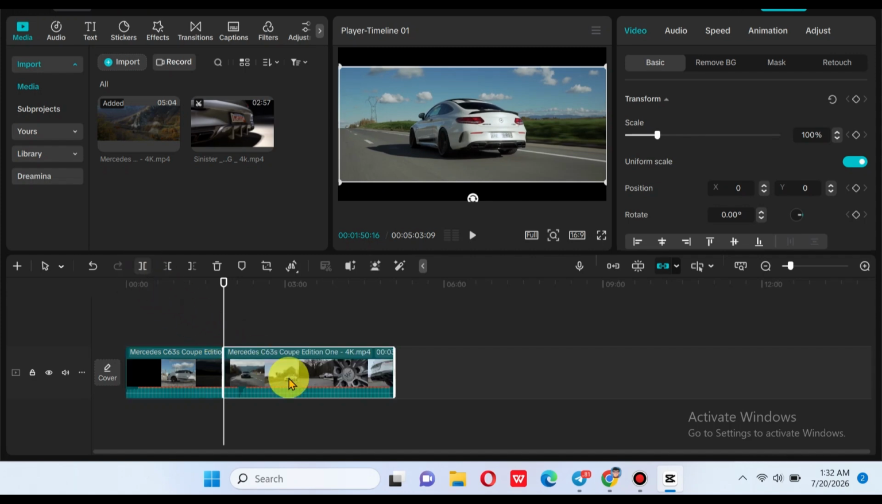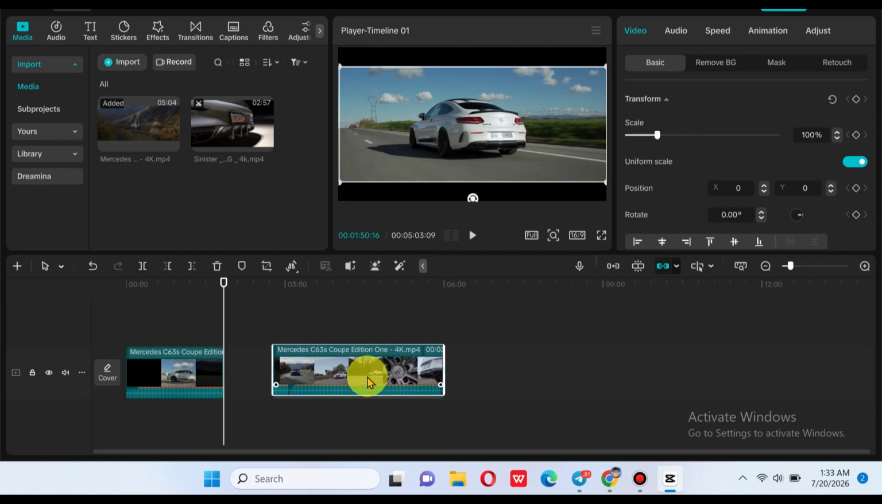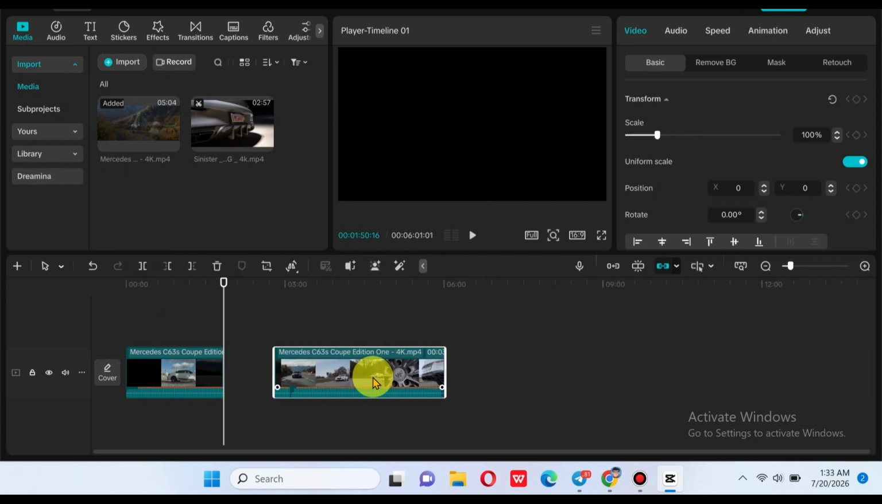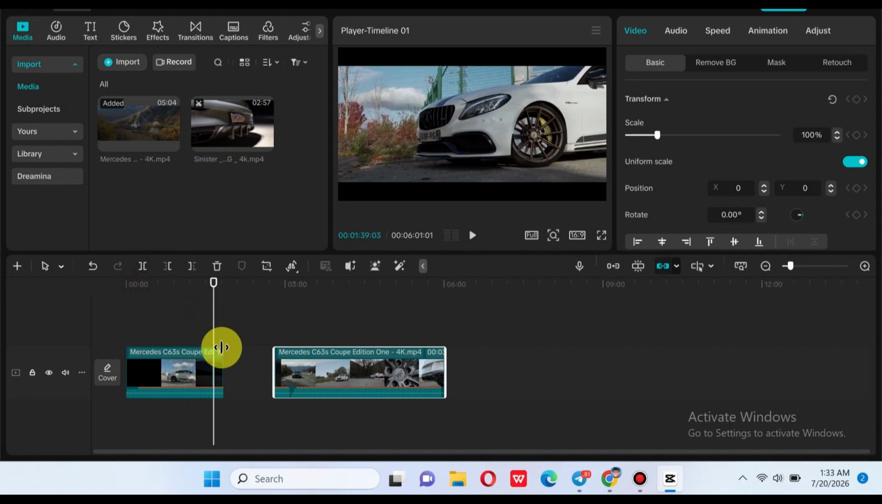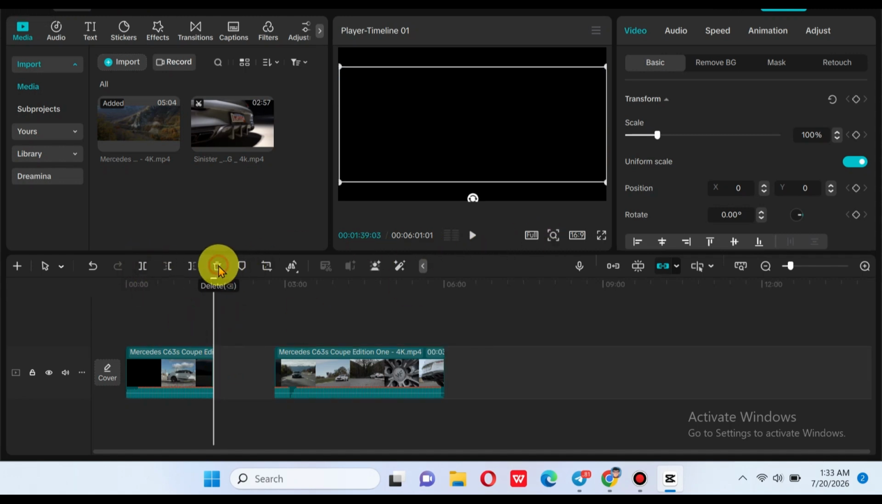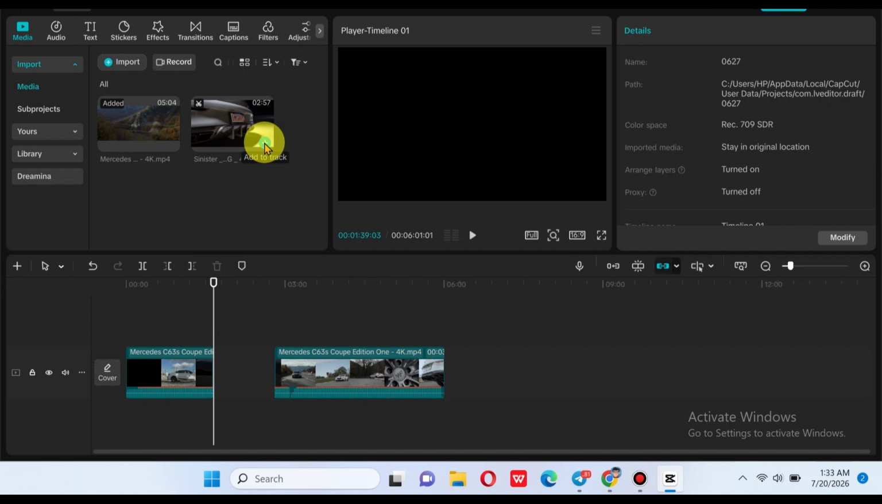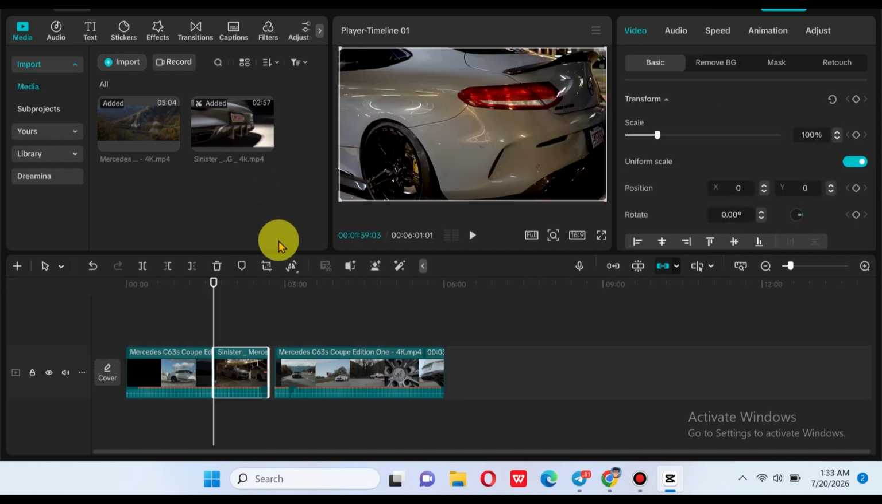Move the playhead to the end of the section where you want the new clip to appear. Then, click the Split button again. Now delete the section if needed to make space for the new clip. Drag the new clip from the media panel to the empty space in the middle of the timeline.